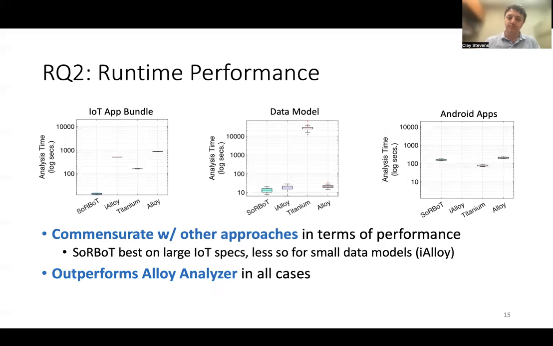So that's good. For our second research question, we computed the running time for verification of a series of sequentially applied operations against all of our baseline systems. We have a lot more graphs in the paper, but just as a summary, we found that Zorbot is commensurate in terms of running time with the other approaches. It's often better than the others, and in cases of the large specifications, such as the IoT app bundles, it outperformed all of the other approaches. For the smaller models, it was less so, in part because the reduction in the size of the problem was less. There are fewer variables to reduce.